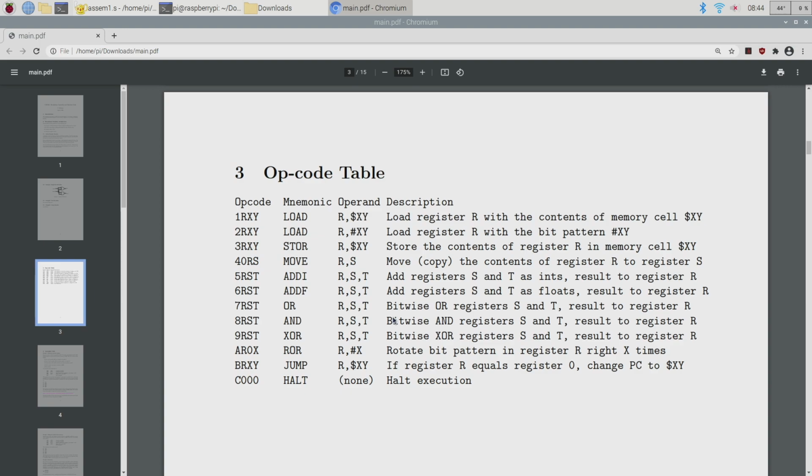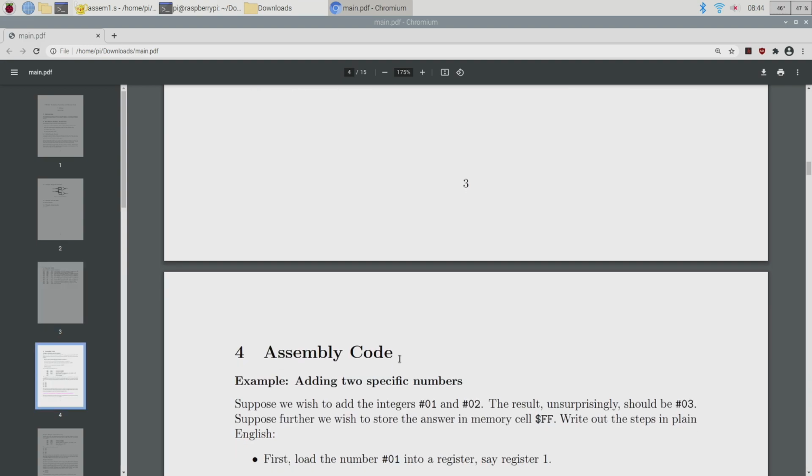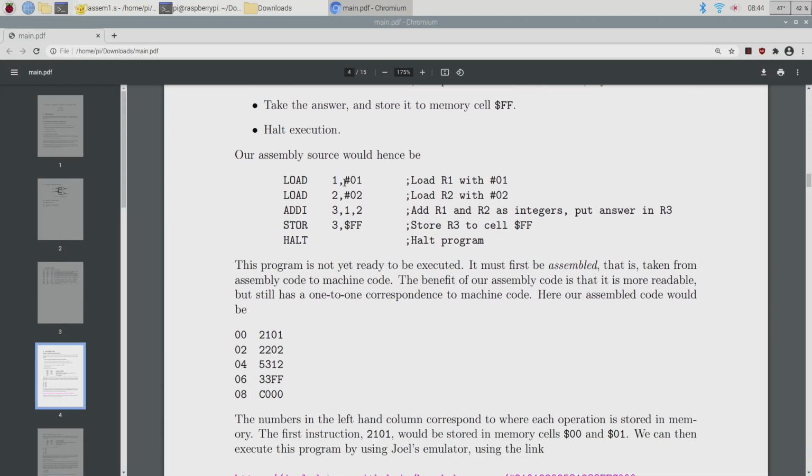All right, so now let's go back to the code. What I did was I took this table and took all of the instructions I'd written here in human readable form, and then translated them into their equivalent machine versions. The first two we've talked about, and you can just trust me that in 5312, 5 is the integer addition opcode, 3 is the destination register, and 1 and 2 are the source registers.